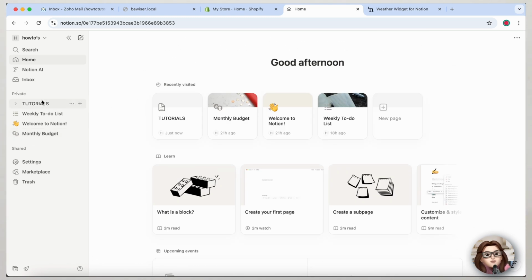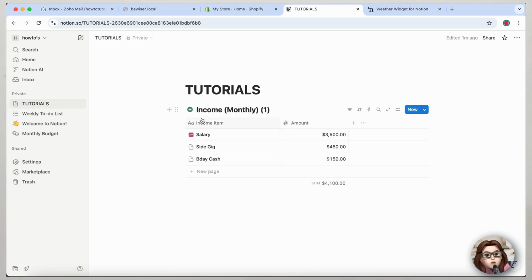Locate the specific database containing the table you want to delete. If you have many databases, using a consistent naming system or tags can make this easier. Click on the database to open it. Inside, find the table you want to remove.